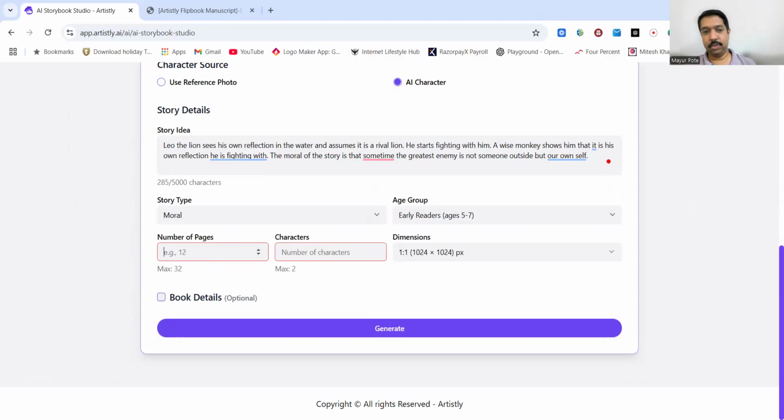Based on the number of pages, it will take some time to process it. So here I will select 12. In number of characters, maximum you can select 2, since here we are having a lion and a monkey. And this is the critical step, dimensions.